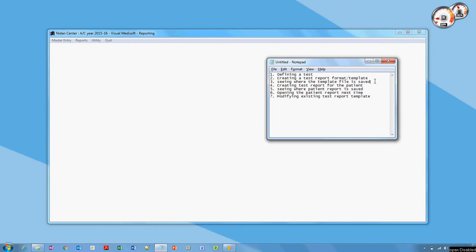We are also going to see where this test report format is saved so that you are aware of the locations for your management. We will also see how this report template or format is used to create a patient report in the end. We will see where this report is saved, patient report. We will also see how to reopen patient report at a later stage. And we will also see if we can modify the test report that we have already defined and then see if it really works. So these are some points in today's agenda.